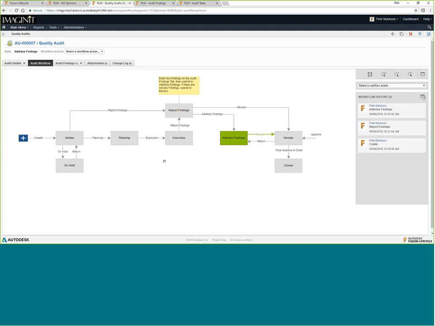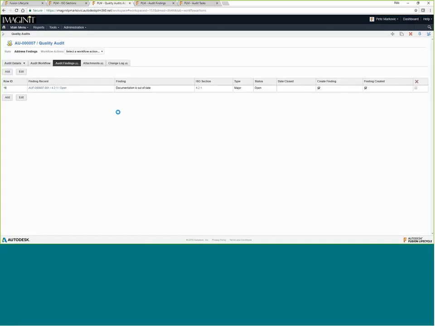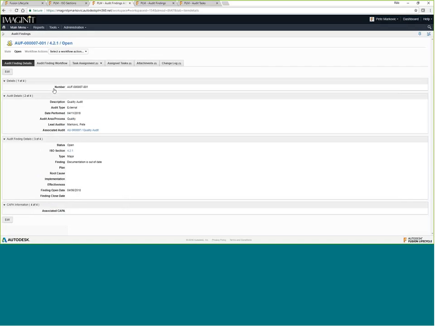Now, one nice thing about Fusion Lifecycle is we can build all this linkage in so that we can easily navigate from one record to another. So I'm in the audit. If I want to go down into the finding, I can simply click on that hyperlink, and it takes me into the findings workspace. I see that right up here, so users always know where they're at. Notice the tabs changed. Different workspace, different needs.